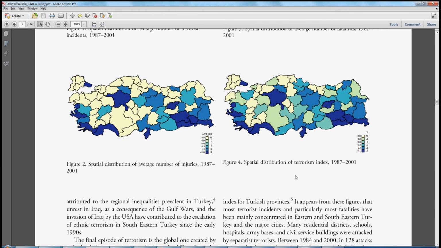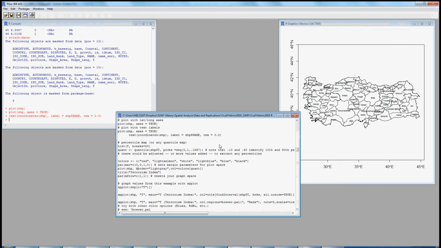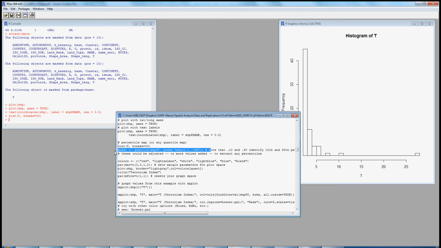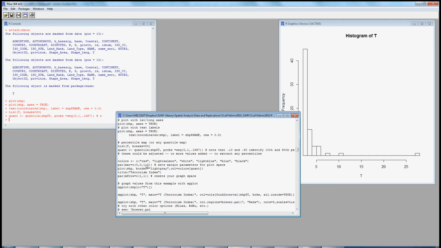So we want to see what this looks like. One quick way to do that is to look at a histogram of the variable. So we could do a histogram. This indeed confirms that it looks like over 40 of the 67 units have 0 terrorism incidents, and then there's a couple on the far end that have a lot. So this is a fairly skewed distribution. We could then create an object with 6 quantiles or 6 divisions and try to graph this using this block below.